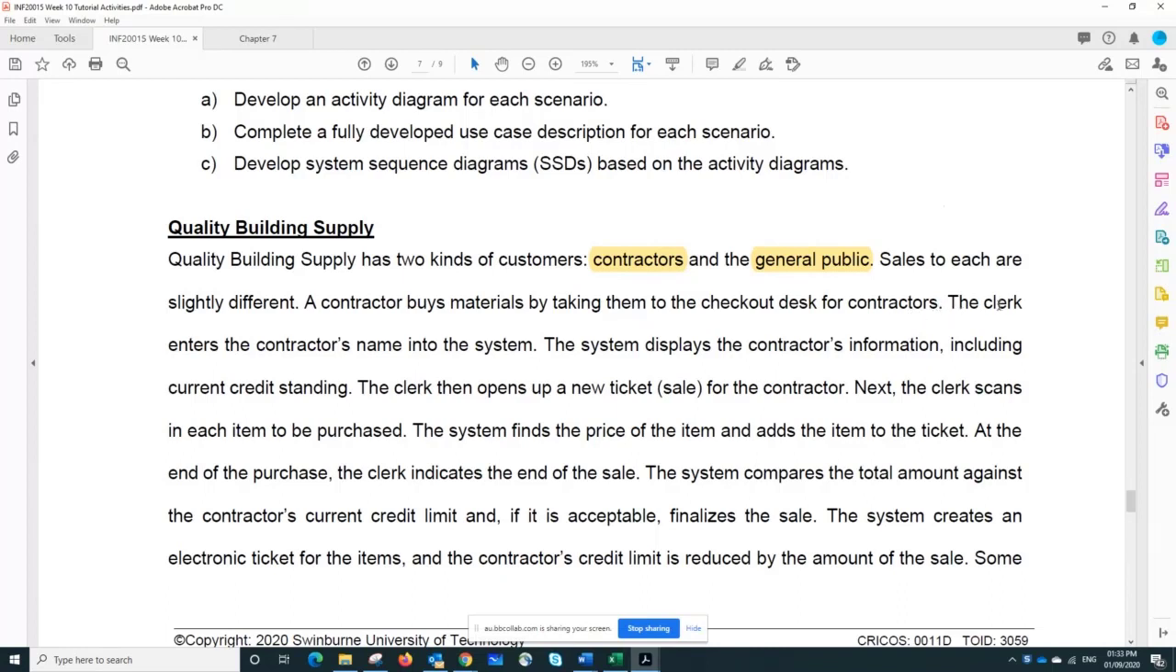Right, so that looks like one task, I would say, not one activity, one task. The clerk enters the contractor's name into the system, right? So it looks like when they move to the contractor desk, they may provide some form of identification, so the clerk can verify it and then enters their details or contractor name into the system, right? Or maybe name or maybe ID number, something like that.